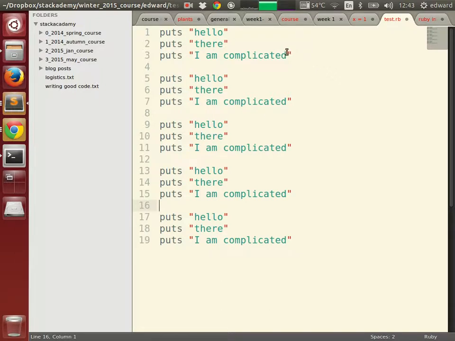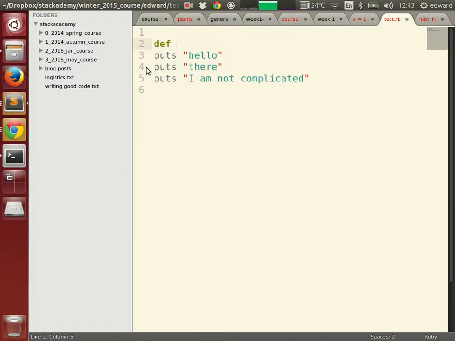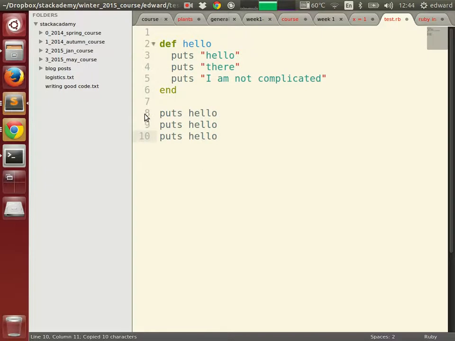Now imagine not only do I want to do it 5 times, but I realize I don't want complicated, I want to say I am not complicated. So I'm like, oh no, I have to change all 5. This is obviously quite irritating. What will be much nicer, so now we go back to copy, def hello. I can just do puts hello, let's do it 3 times. And I've wrapped this code in a function that I can then reuse as many times as I like.